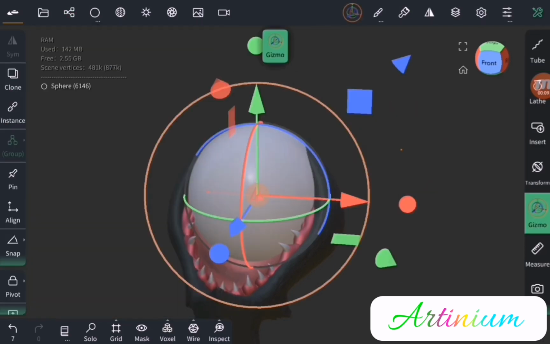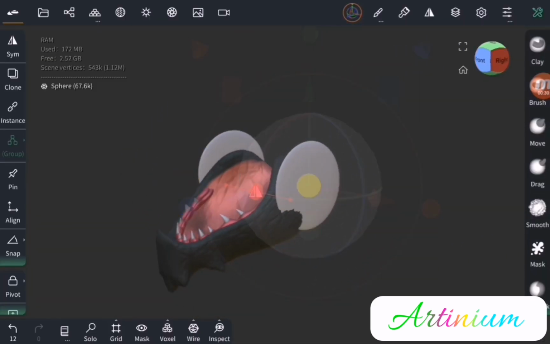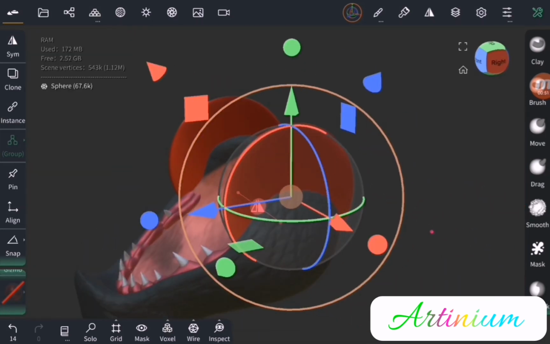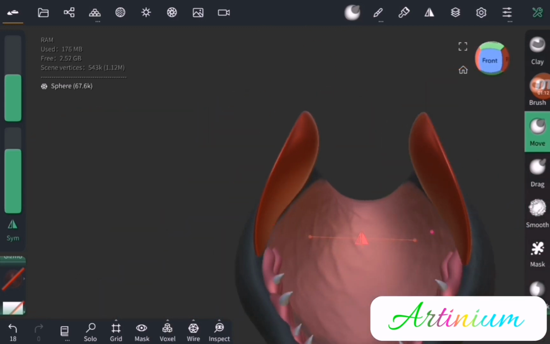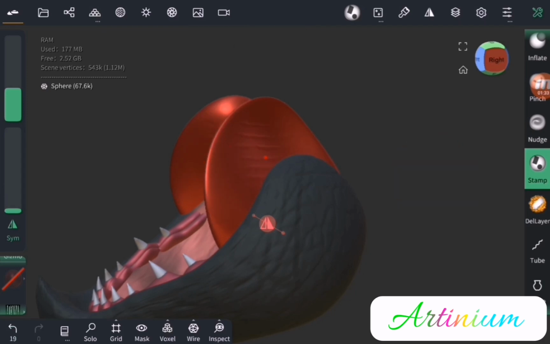To increase the aesthetic appearance, we can make the red skin that is between the dragon's jaws. We can make it with a ball, which has a mirror property, and we flatten it like this. We choose the stamp tool and choose this line style. You do not need to download it. It is available in the program.